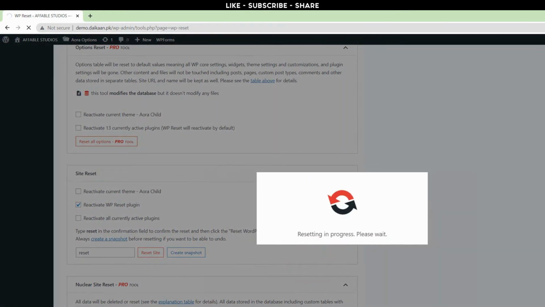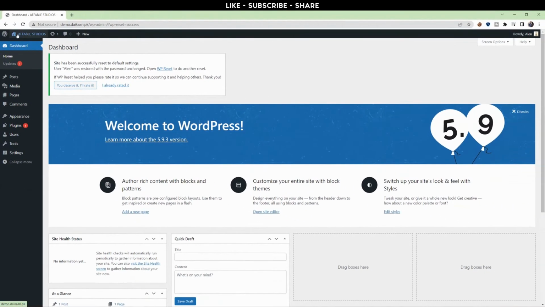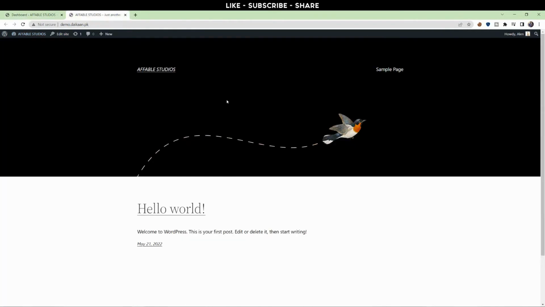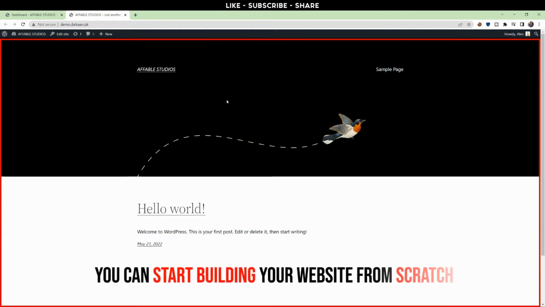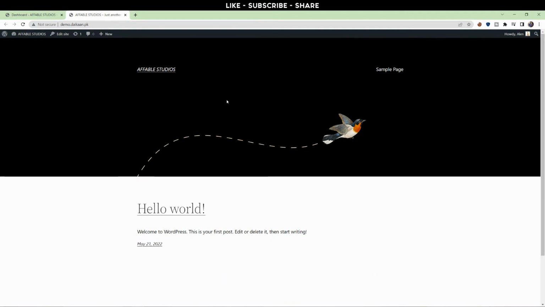you can see that our WordPress site is now resetting itself and it's done. You can see that our WordPress site is back to its default state. So this is how you can reset your WordPress website and now you can start building your website from scratch. So now you know how to reset your WordPress site. Now how do we restore the snapshot which we took before?